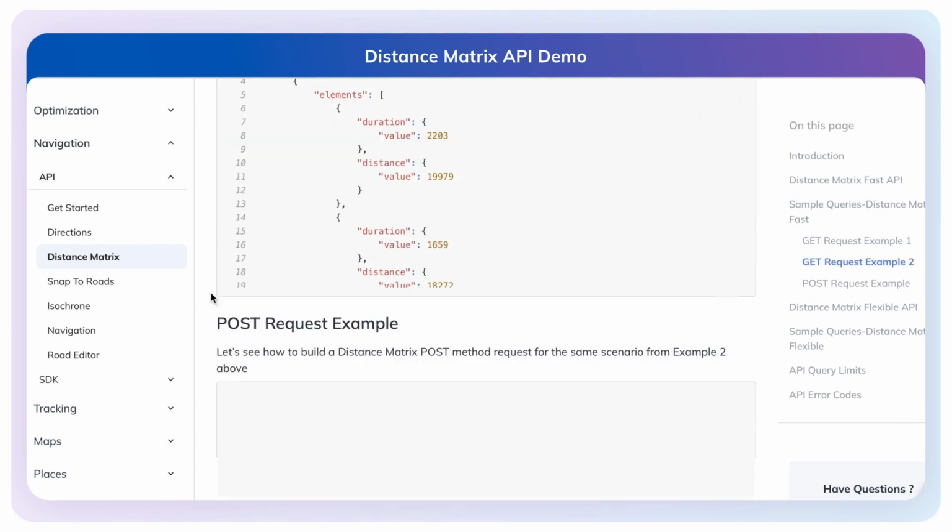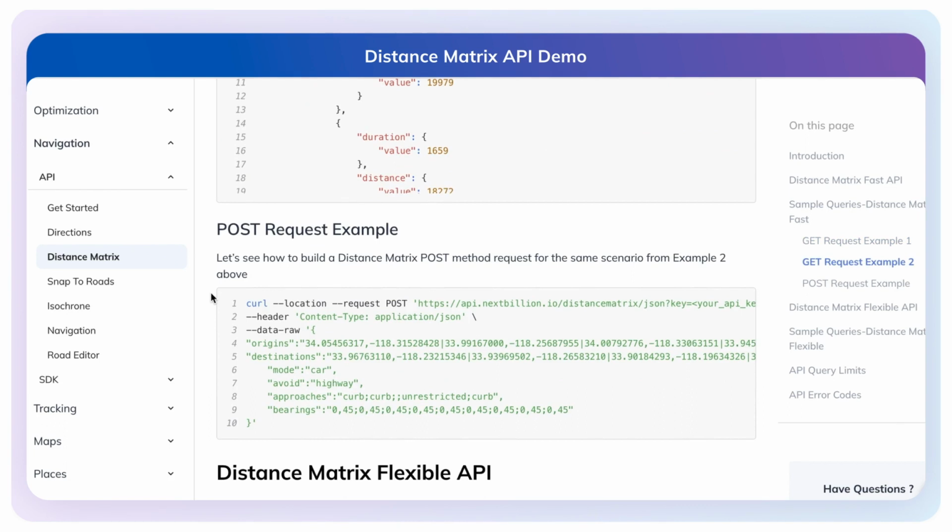NextBillion supports distance matrices that go very large in size. As an example, some of our customers use matrix sizes of 5,000 cross 5,000. We have different APIs, as I mentioned, one designed to support extremely low latency scenarios, one designed to support more sophisticated and more customizable scenarios. We also have other customization options that go with it that we'll cover in a different video.